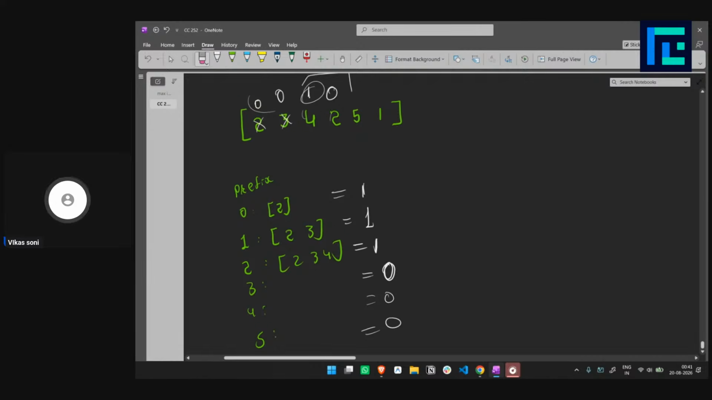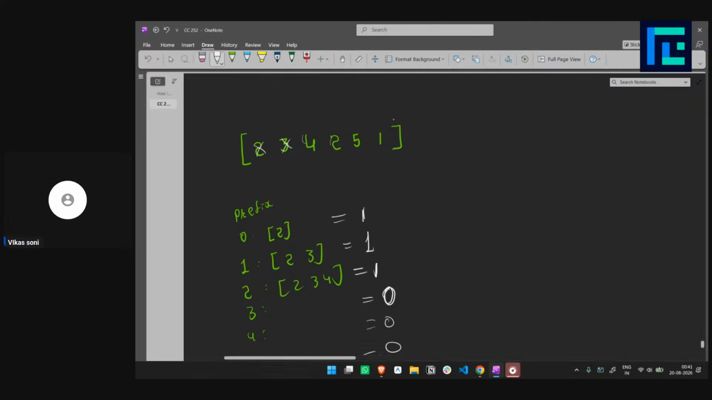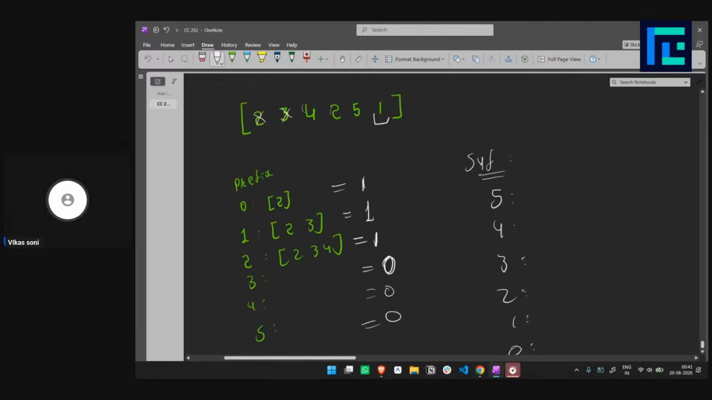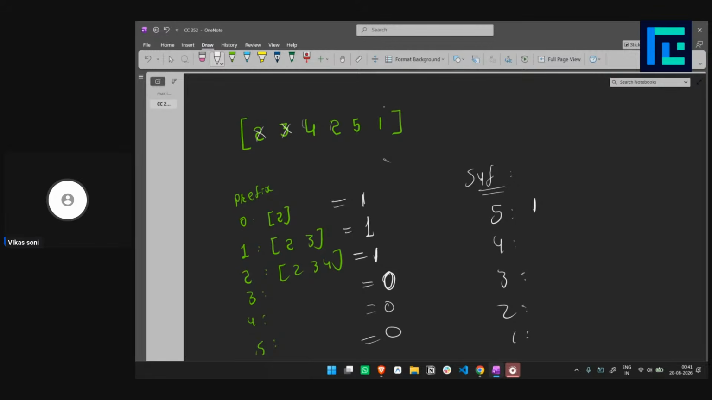Okay, let's see the case for the suffix. Suffix of length 1, length 2, length 3, and so on. I will make the suffix in reverse order: 5, 4, 3, 2, 1, and 0. This is the suffix starting from index 5. This suffix is always valid.